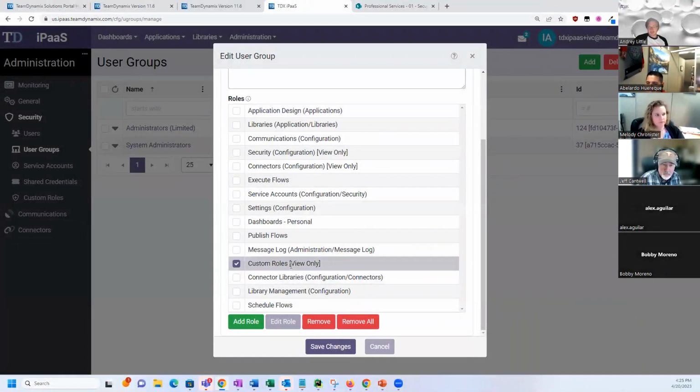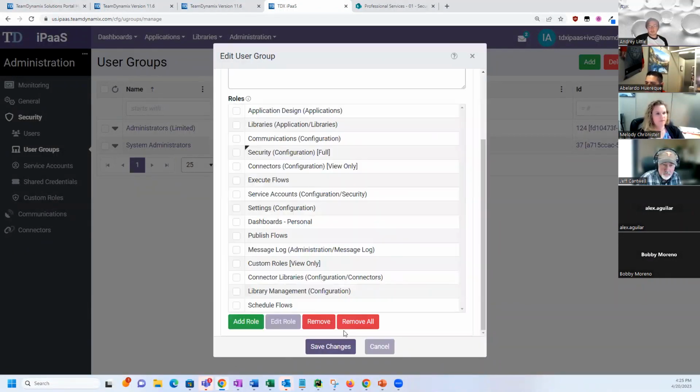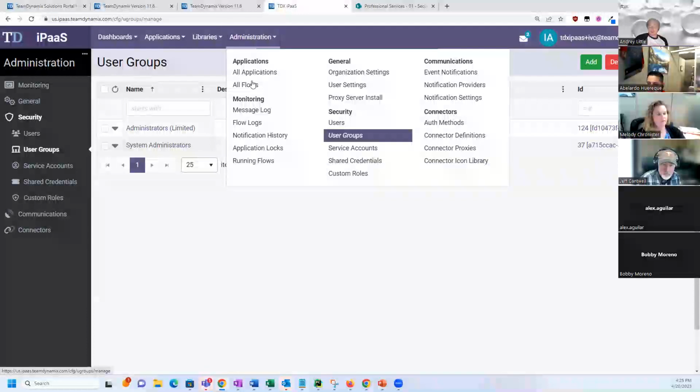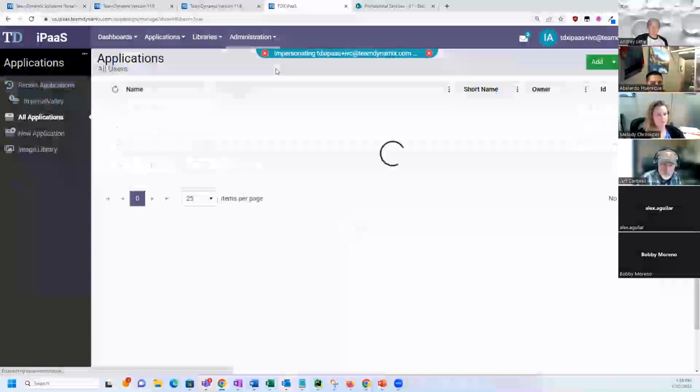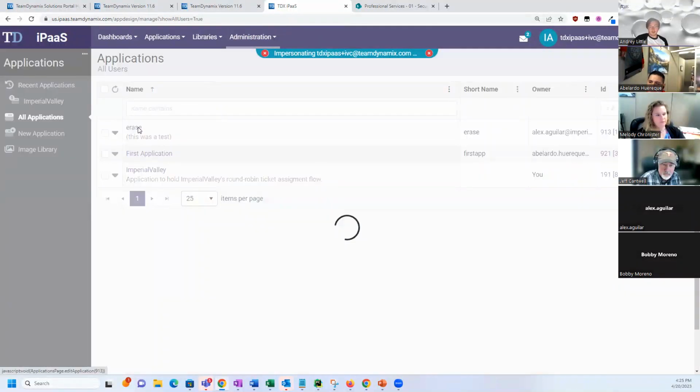But yeah, you can see custom roles in this case was view only and stuff like that, like security configuration was view only and so on and so forth. So then I can come here and modify, so I can say full and then save changes really easily. And then like I said, whenever you're in this page view, I'm a full system admin in this, but I can go to all applications and I can see these are the applications that have already been set up, or that you all have already set up.